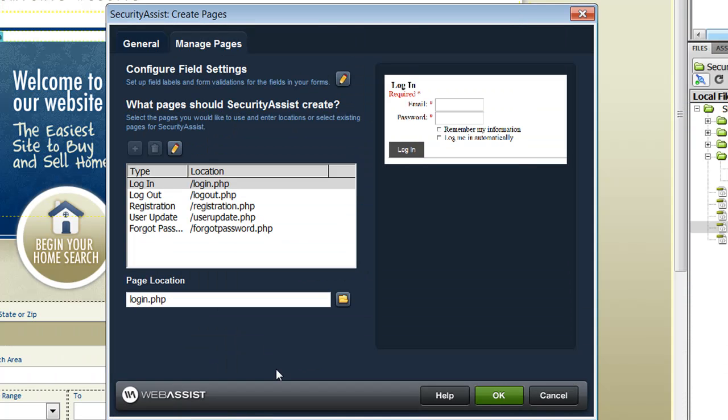So I've now configured SecurityAssist to create all of the pages for my user registration system. As you can see, this is a whole lot faster than me building these pages myself and adding the functionality by hand, as well as the work that I would have to do on creating the database tables that I need. Now when I click OK, all the pages are going to be created, and all I need to do is apply my template to make them part of my website.